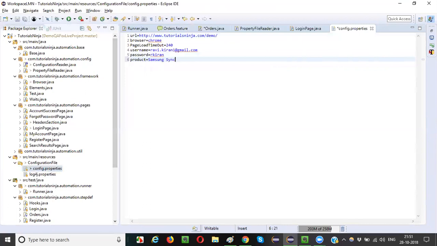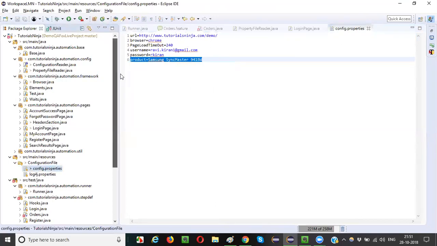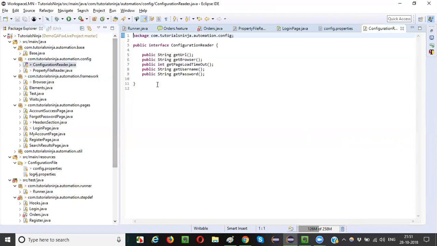Samsung Syncmaster 941BW. Okay, save it. The property is there now. Property is there now, but there is no mechanism to read these properties from this config.properties file. For that, guys, I will go to the configuration reader first, which is an interface. In that, I will create a new high-level method without any body, string get product. Simple. Okay.